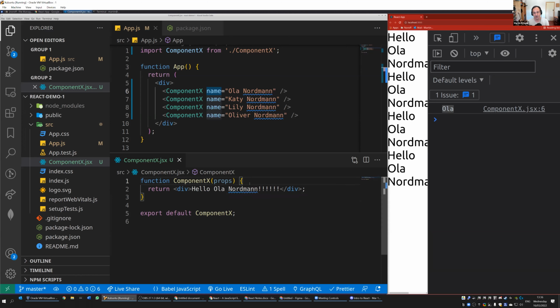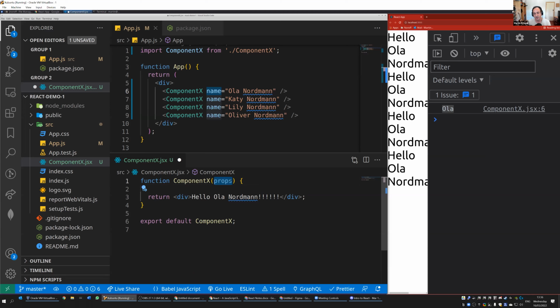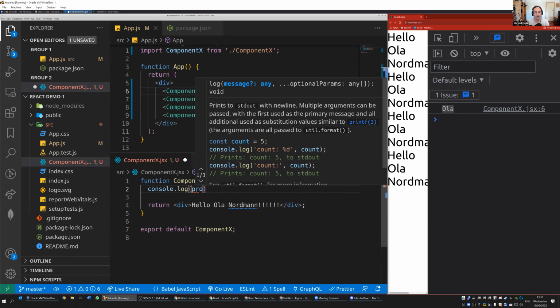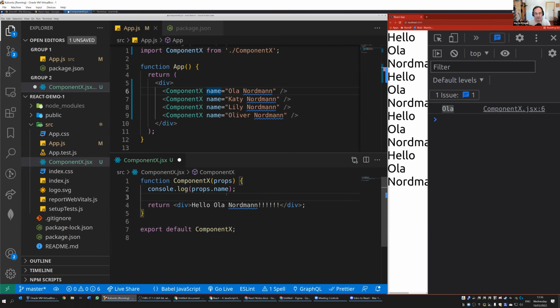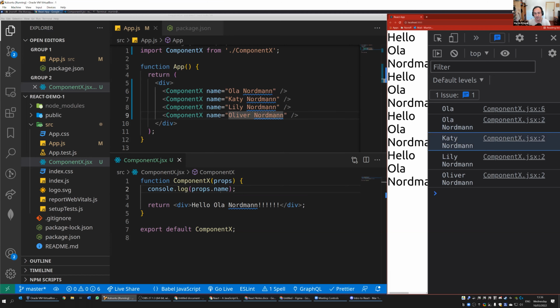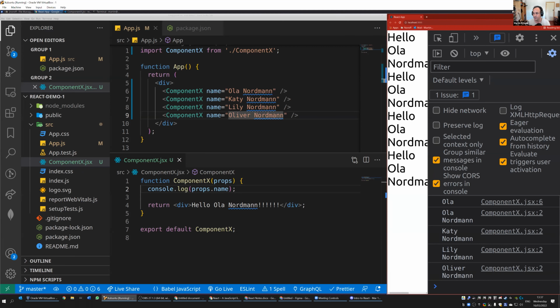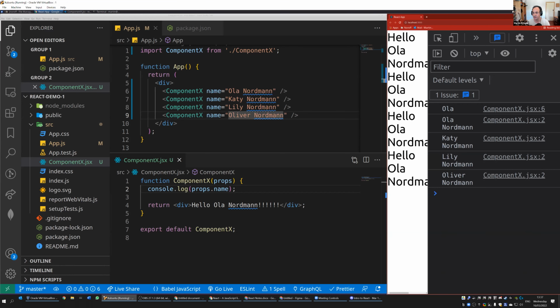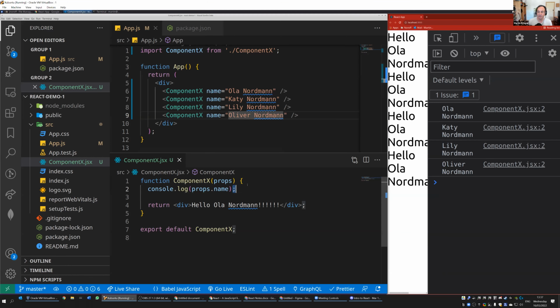The reason I was showing you the object is because props is an object. This name is actually part of props, so props.name is going to get us this name from the component. Let's try that. Let's say console log props.name. As a prediction, we're going to get Ola Nordman, Katie Nordman, Lily, and Oliver when we save. So let's save it, and there we go. We're getting these values now. The way I've got this set, it's preserving the log. Why is it preserving the log? I thought it was going to hot reload. Guess not. So you can see that we're logging out each of these names that we're passing in.